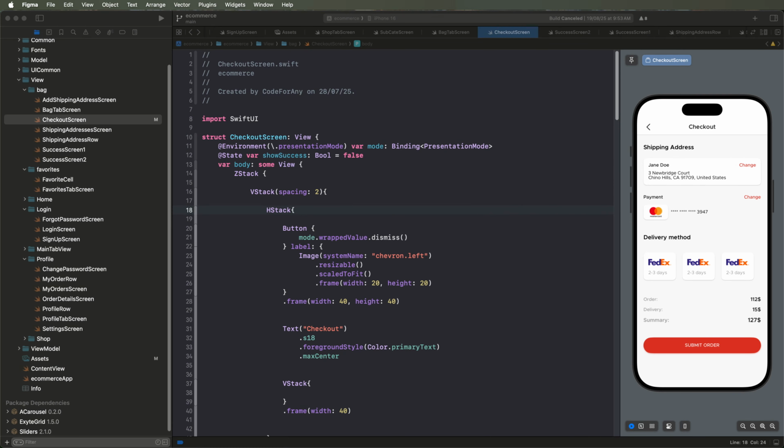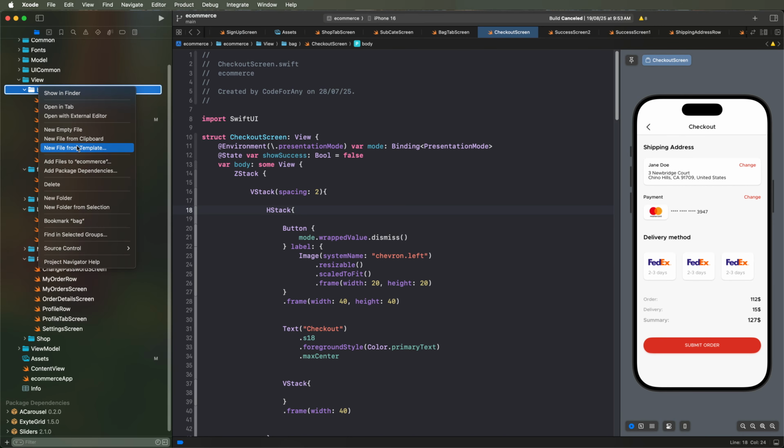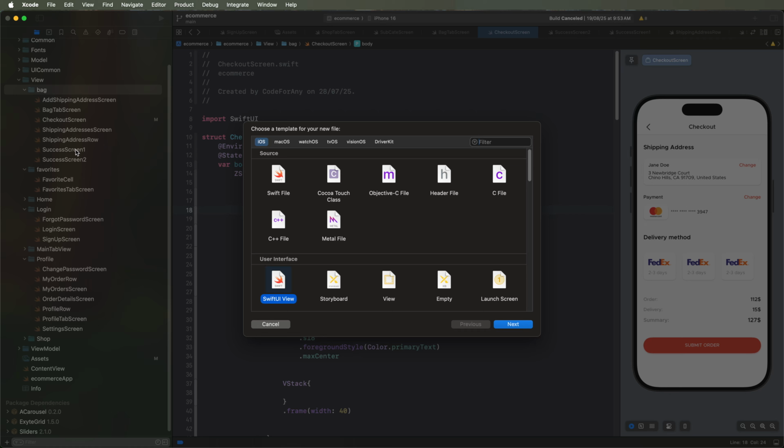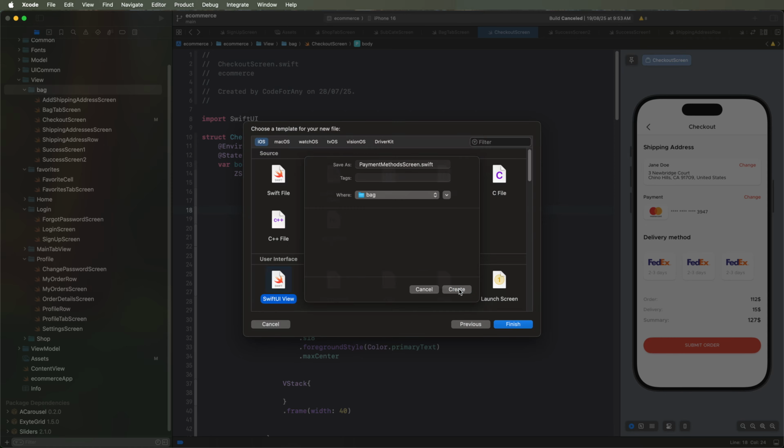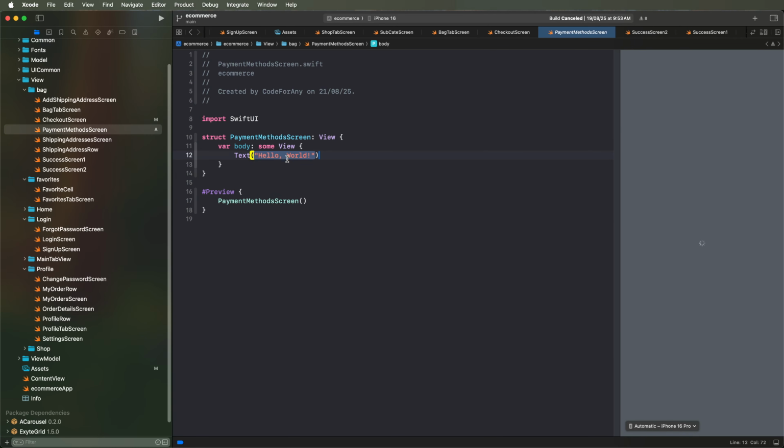First of all, we need to make a new file inside here. From templates, select these options, and then select the user interface SwiftUI View. Click on the next button, and give the name payment method screen, like here it creates. Now you need to set the ZStack.